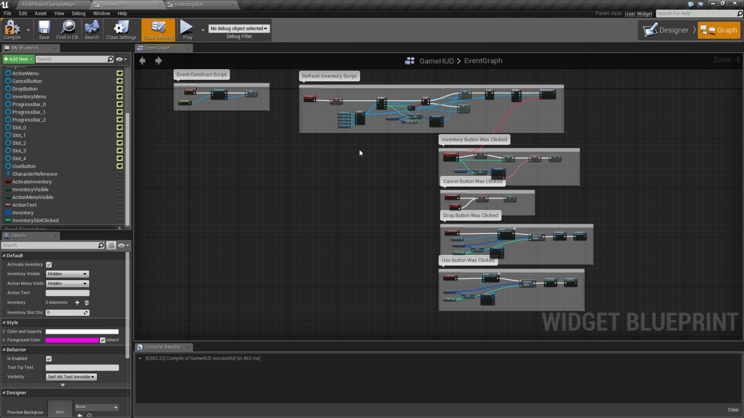In this video, we're going to create the text that appears above our pickups as we approach them in game. And then we're also going to create our first pickup as well.